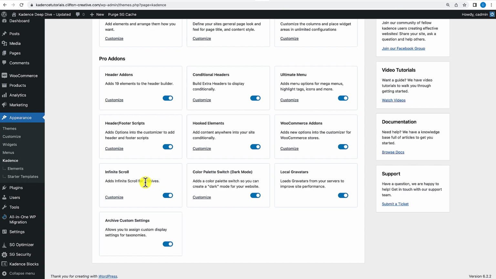Now, I'm sure a lot of you are familiar with what infinite scroll is, but essentially what this is, it takes away the pagination in your archives. So your blog archives or your shop archives. Basically, you can scroll infinitely as long as there is content for you to scroll to.